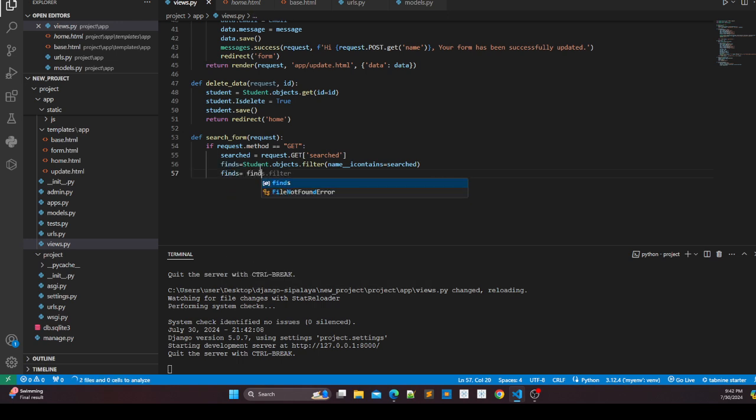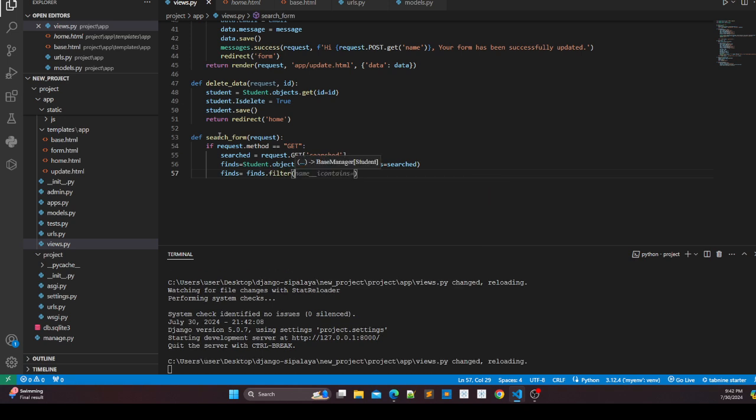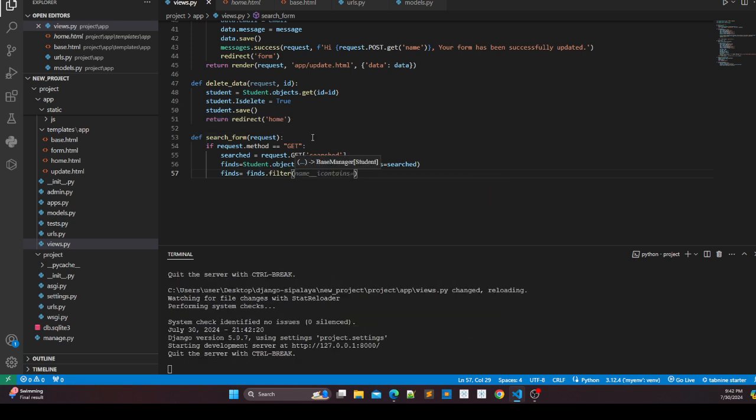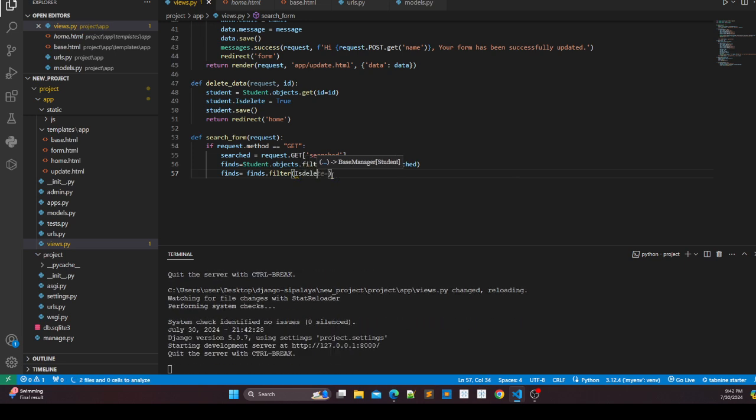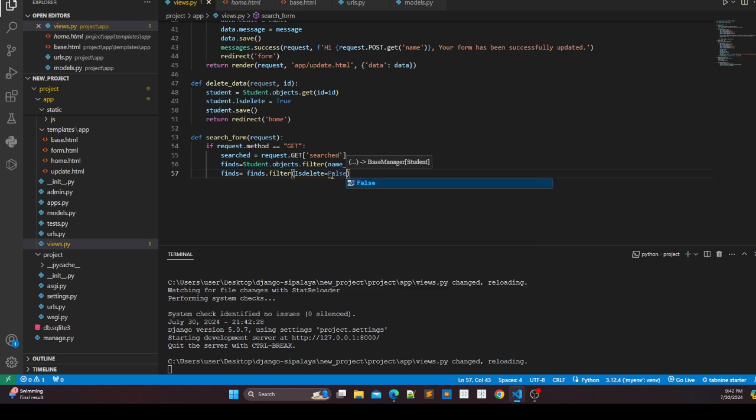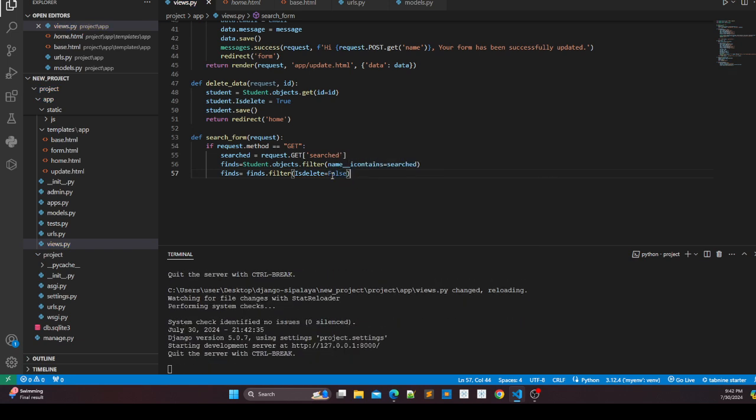Okay, after doing this, I'm again writing this finds. So finds.filter. We have already seen the soft delete part of it. I am going to provide all the information by doing the filter, is_delete equal to False. So everything that has is_delete equal to False, I'll pass it to the template.